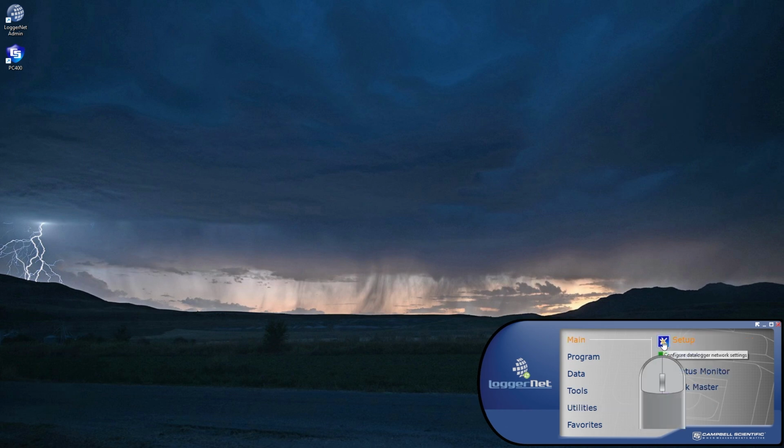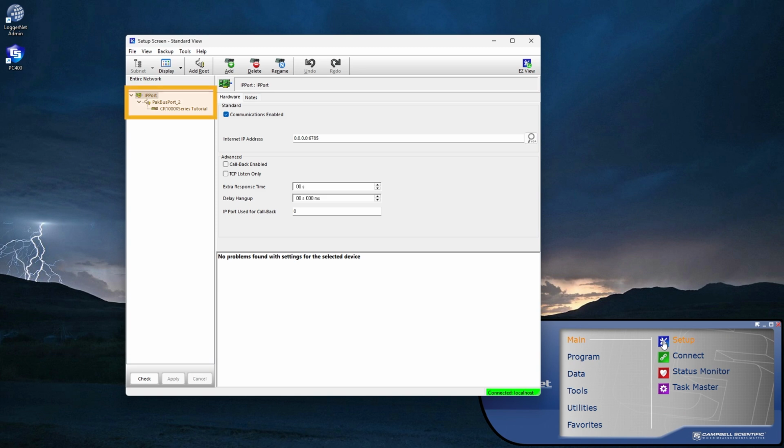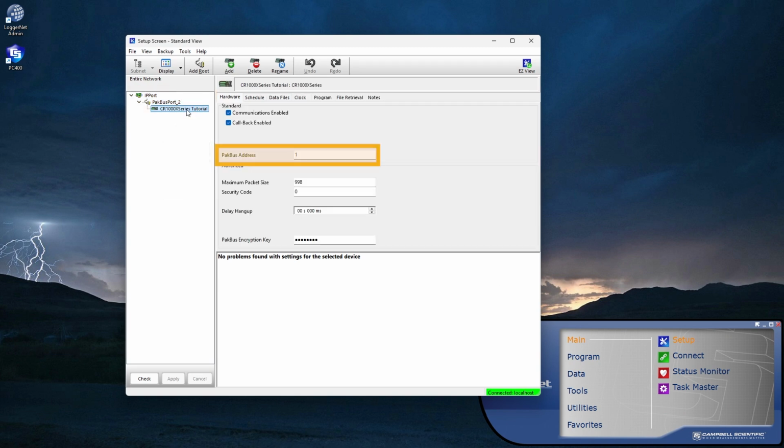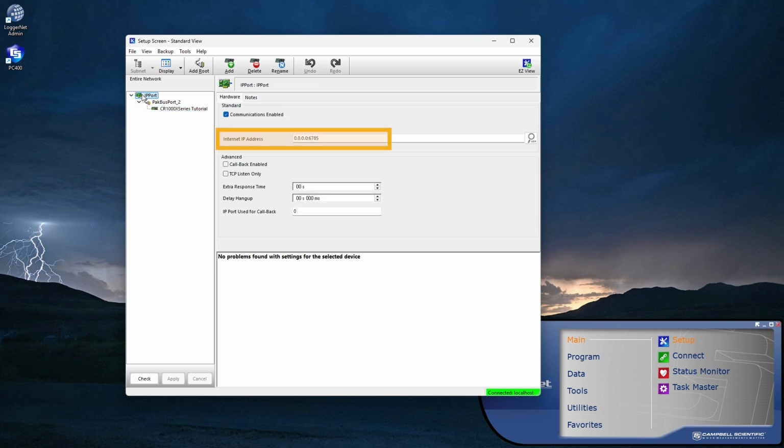Open LoggerNet Setup and locate the network. Click the data logger to see the assigned PAC bus address. This must match the PAC bus address I saw earlier in devconfig. I can confirm I have the correct IP address and port number by clicking on the IP port. The default port is 6785. If any settings are different than what was seen in devconfig, they must be corrected. Click Apply after any changes are made.